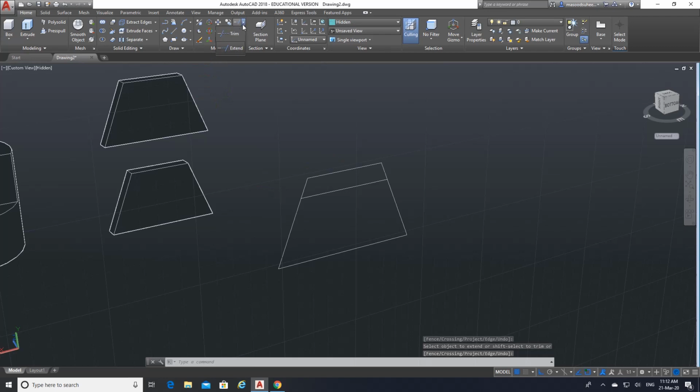Let me go here, change it to trim. This is my border line. Enter. I don't need this out. I don't need this out. This line also I don't need. Highlight it and remove it.